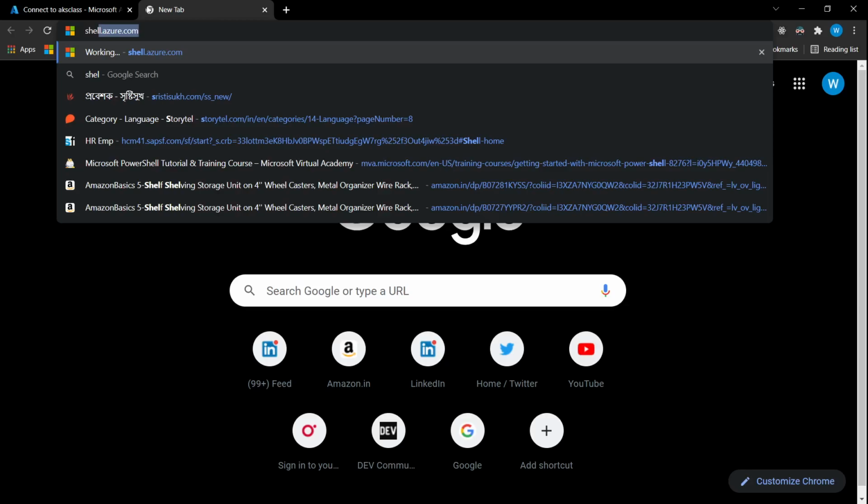And that's shell.azure.com. If you type that, it's going to go ahead and open this Azure Cloud Shell in a separate browser. It's a browser-based experience, so no installation is required here at this point in time. Let me do it again because I chose the wrong user account.